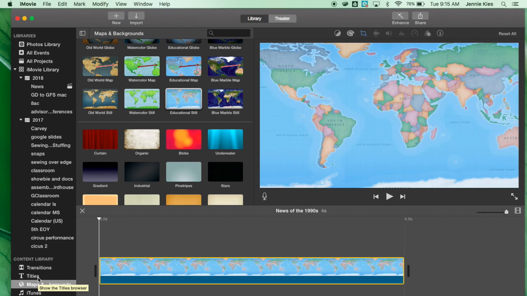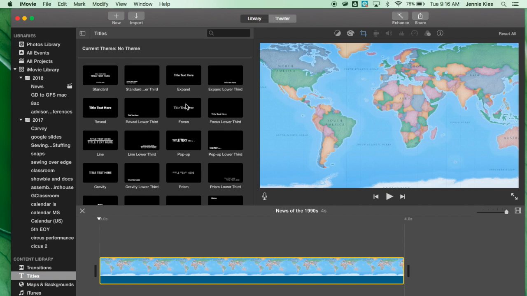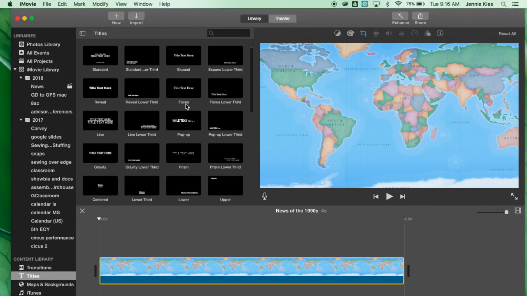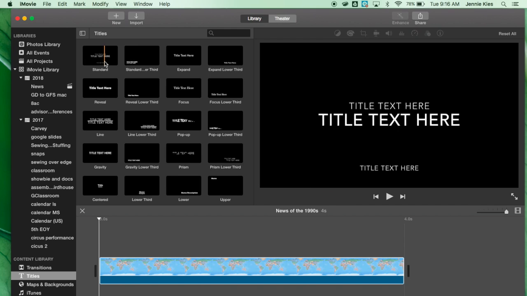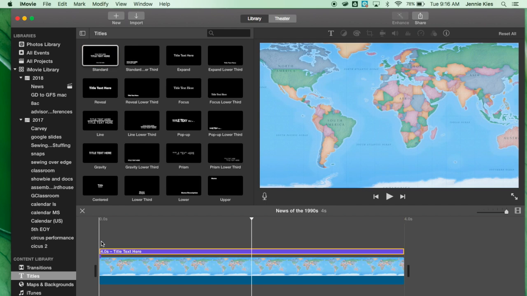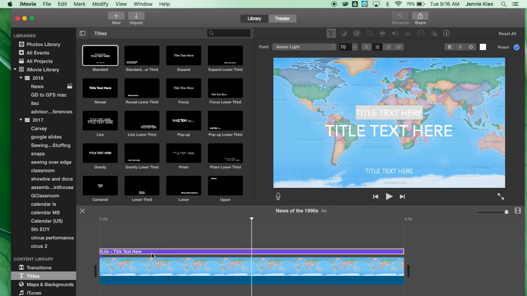Your screen may look different than mine, but it still has all of the same options. So your titles option may be up here in the toolbar, but that's fine. Just click on Titles and choose the titles you want to use. I'm going to use the standard title, and then I can double click in here and take out the title text at the top, and then I could put in the names of myself and my teammates. Obviously, these are not the correct names for the videos I'm using.